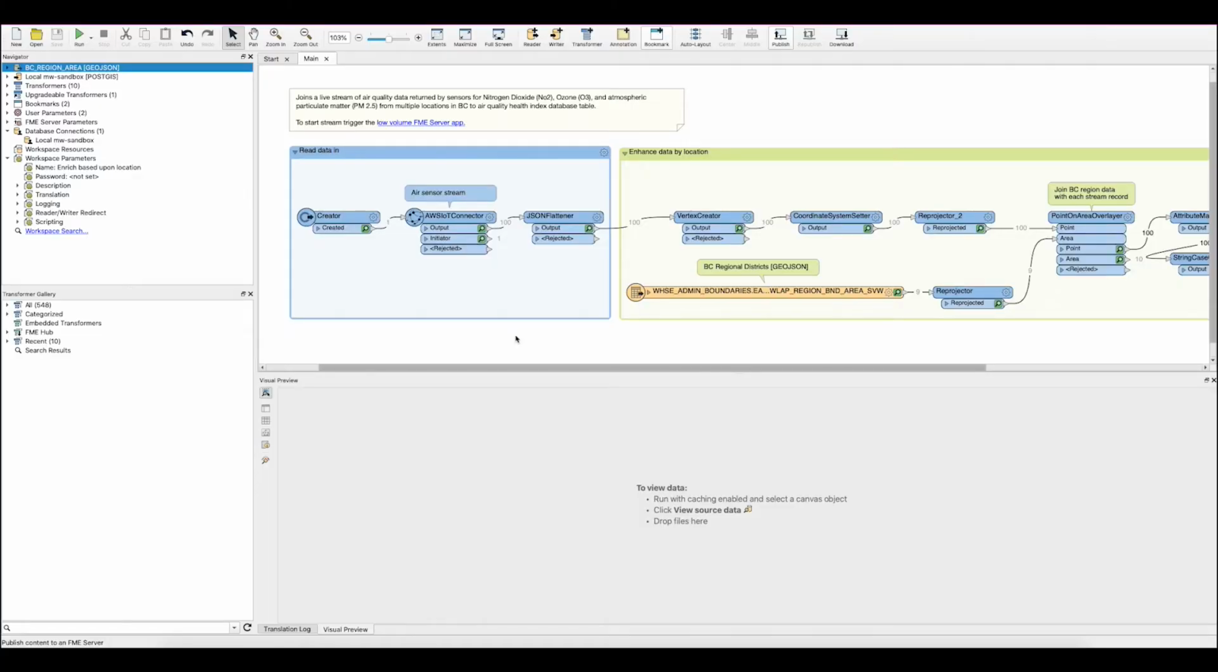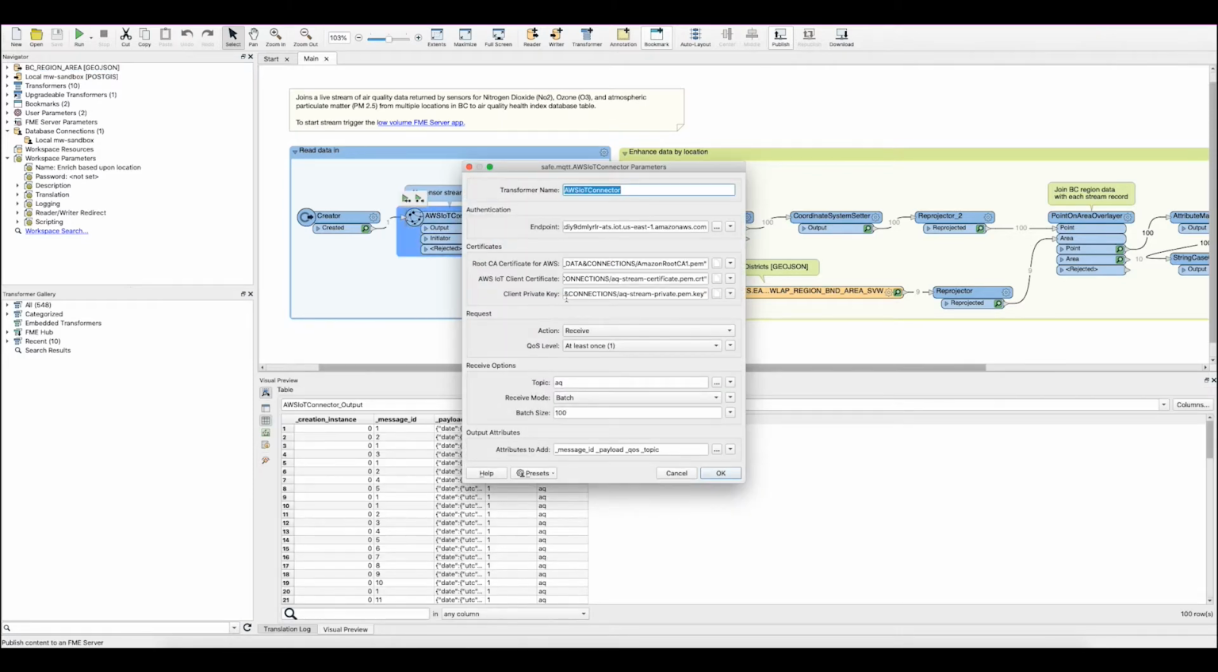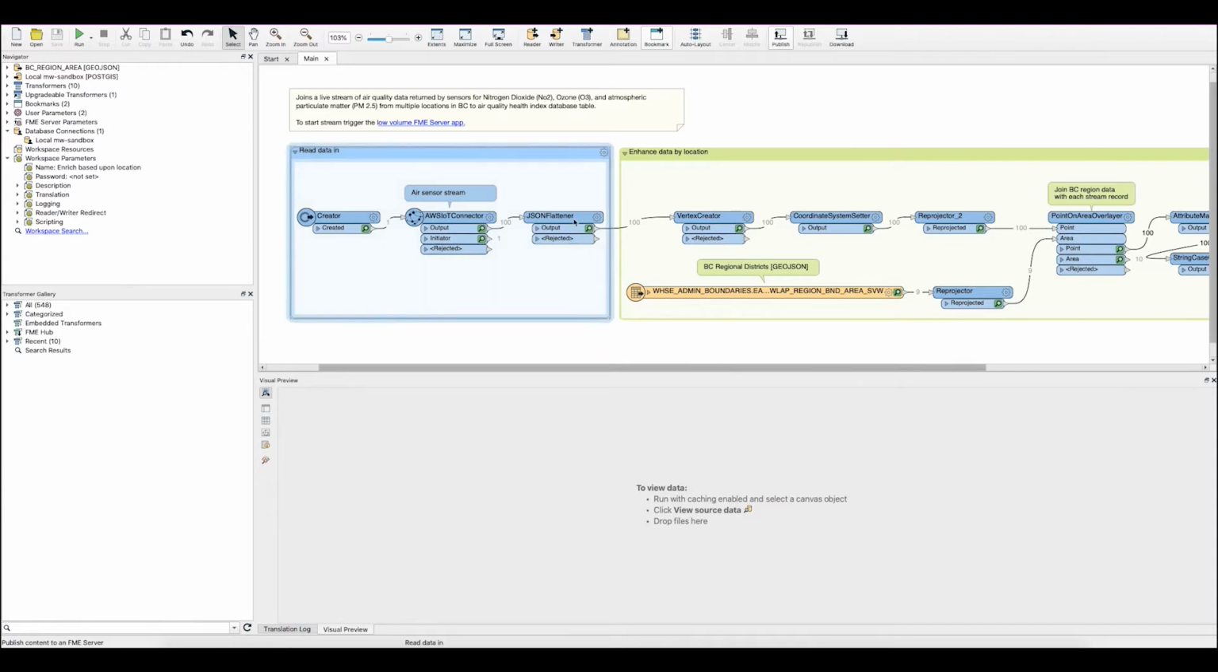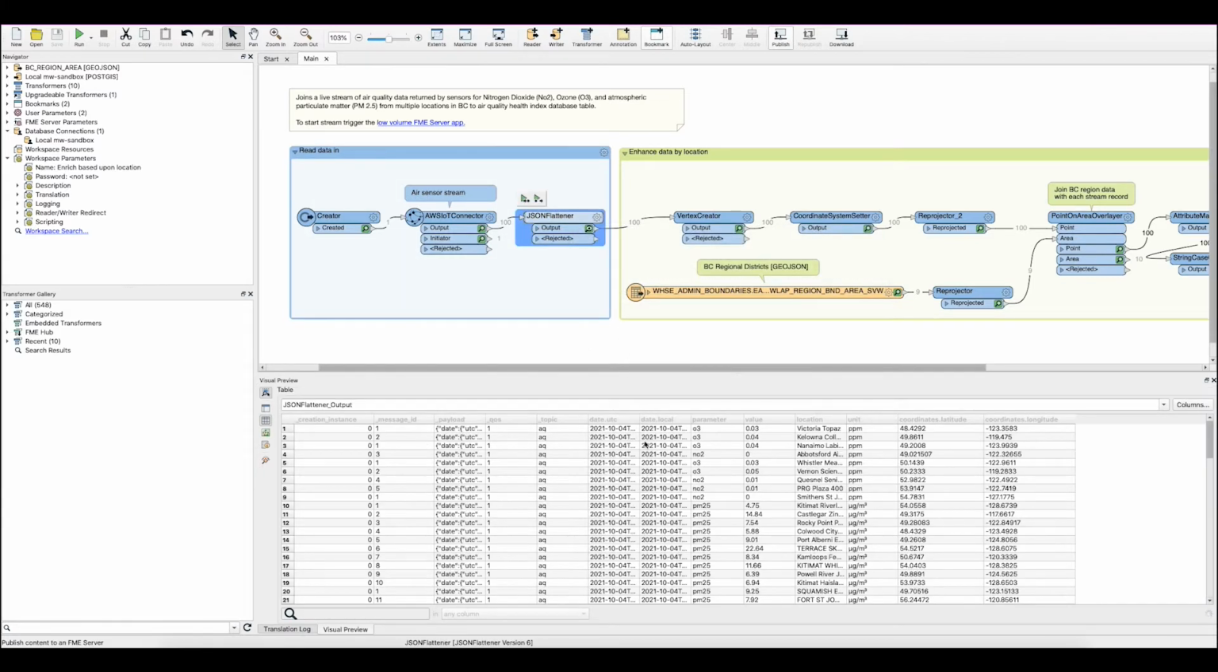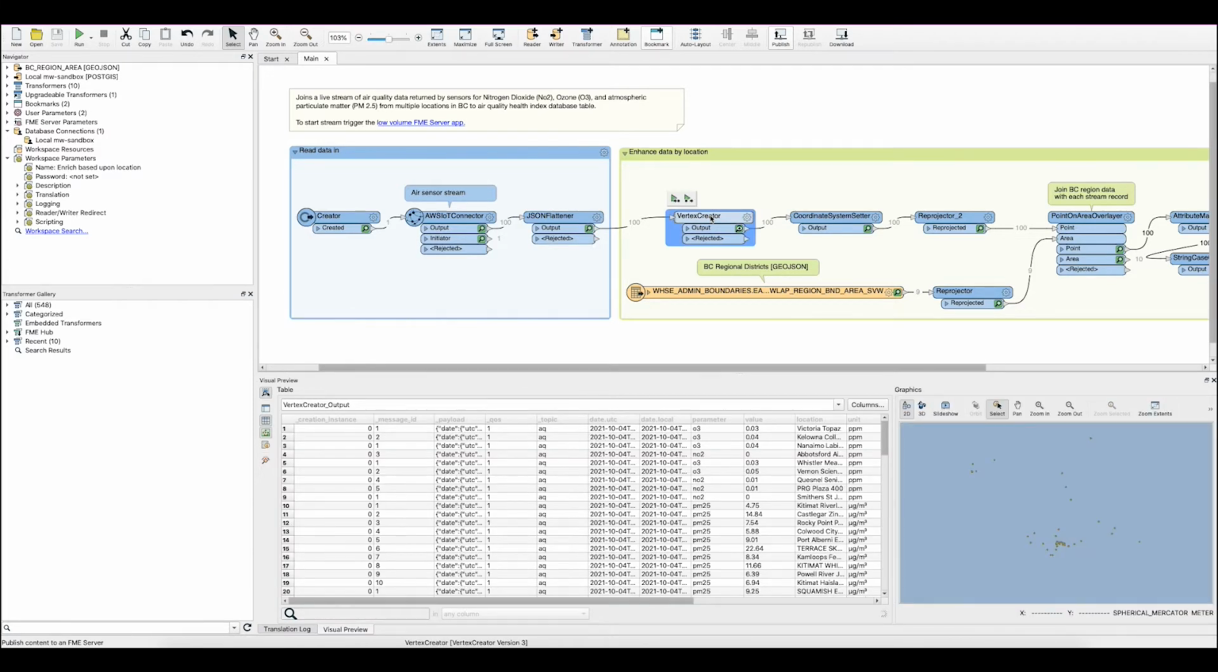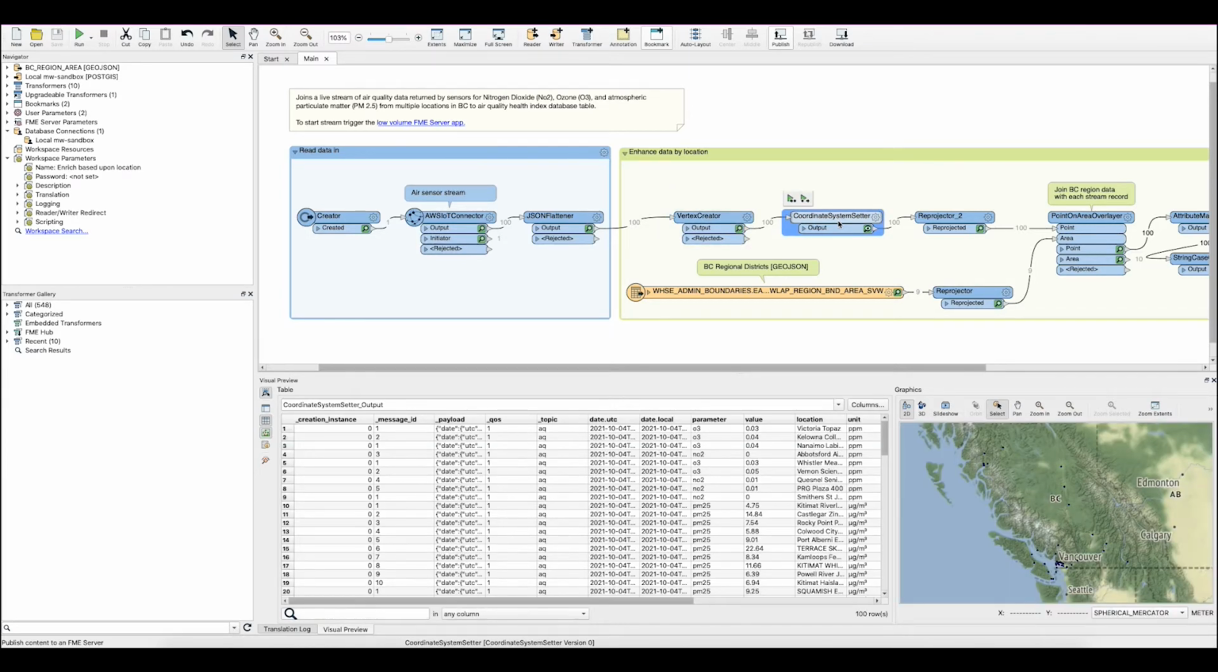So we're starting off the workspace by connecting to our AWS IoT message broker. I've set it to batch mode for now, just so we can have access to some feature caches, but when actually running it, we will set it to stream mode. So those stream messages contain a JSON payload, which is parsed with our JSON flattener to create separate attributes for those key value pairs, including a couple of attributes for latitude and longitude for each of these points. We use a vertex creator to create those point geometries, and we assign them to their designated coordinate system.